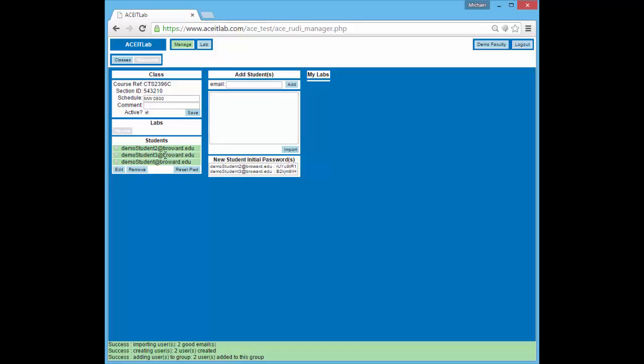So now I've got demo student 2, demo student 3, and a whole list of passwords, and I can copy and paste this out to some more permanent record, so that when I go to emailing the students their passwords, or when I go to a class, the first class, if it's a mixed blended class, online and classroom activity, I can hand out the passwords, distribute them how you will. I also get the same message at the bottom. Both emails were good, 2 users were created, which means the users didn't exist before, and 2 users were added to this group, so that's good.